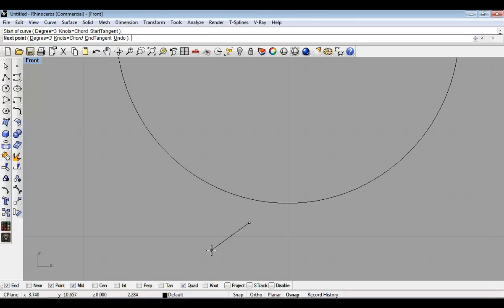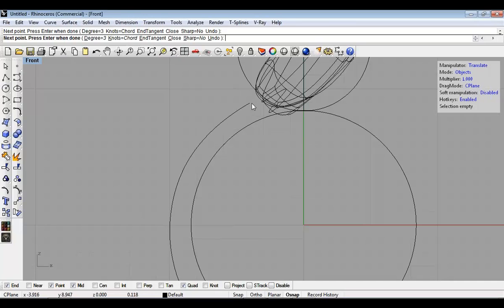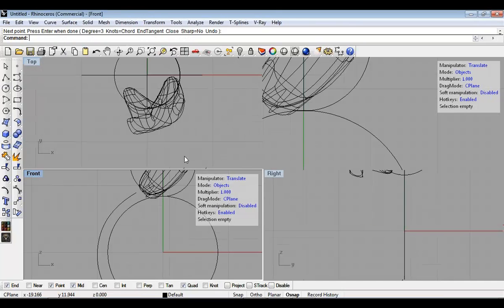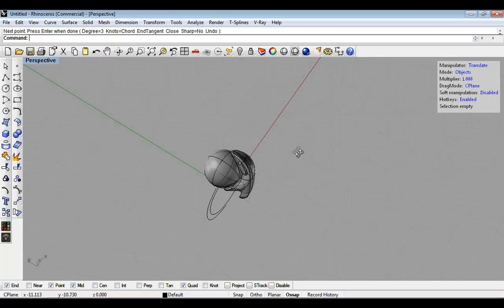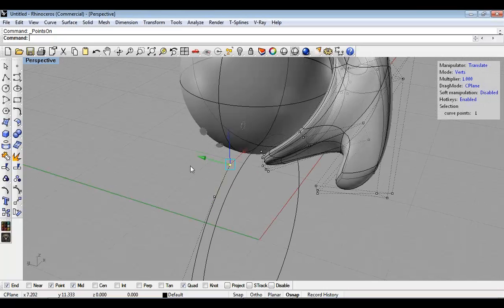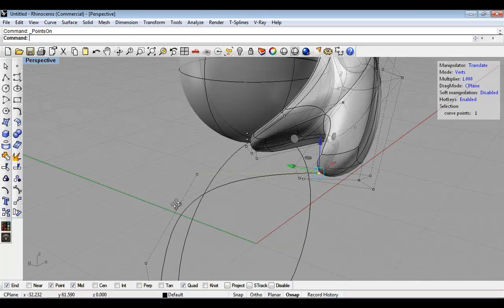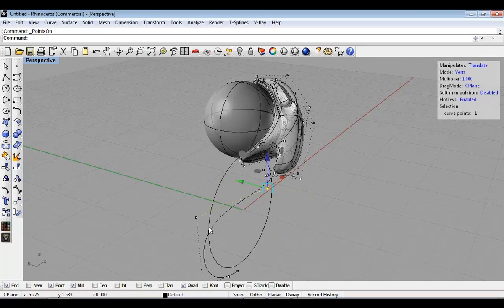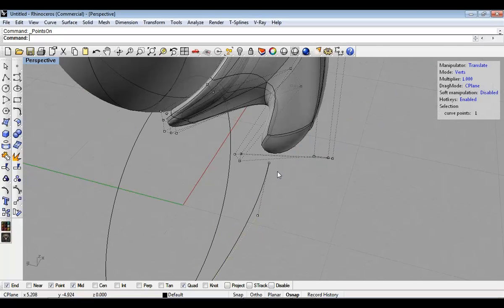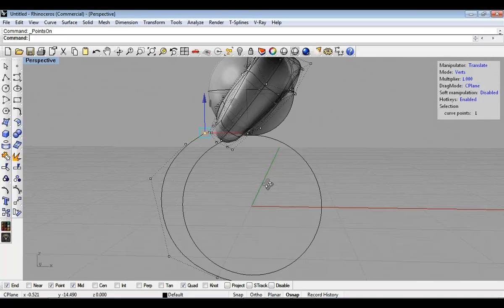I'm going to start from about here, and I'm going to start drawing a curve that comes around to about there. Switch on the edit points for that. And let's bring this out. It wants to come down a bit. Out. Okay.